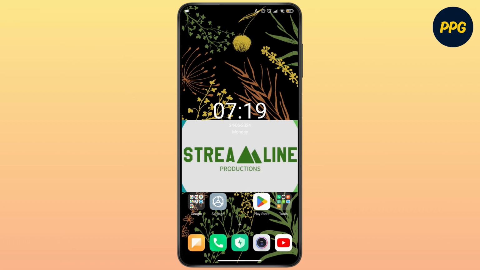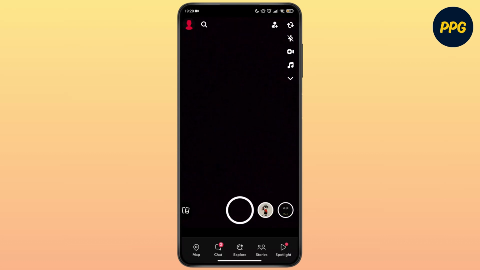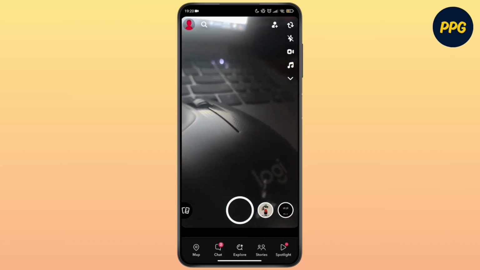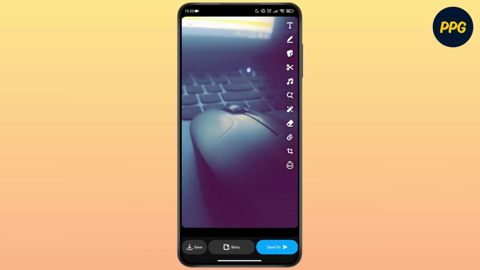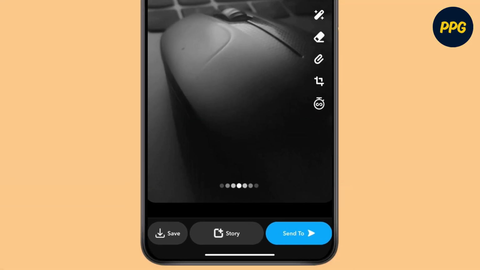First of all, you have to make sure that your app is updated on your device. Then after that, you have to open up Snapchat on your device. Then randomly, you have to click any of the photos. Then you can swipe up the filter here. So to access the memories on Snapchat, on the lower button, there is a save option.